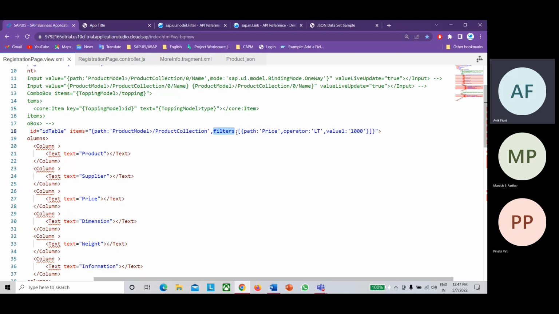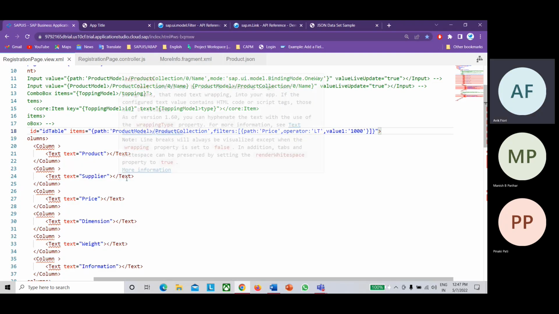So filters colon and in square brackets, in array structure, I have defined because you can define multiple filters. That should be added inside the array format. Again, this is the object structure, and inside that, first is the path of the property through which you want to filter, then the operator, whether it should be less than or greater than, and just provide the certain value you want. Automatically the data will be filtered out from that JSON model.